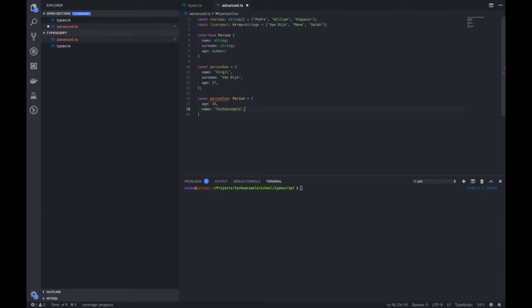Technanimals, and your surname could be software. So there we go. Now it doesn't complain anymore. But let's try and make it complain and do something that's not within our contract.